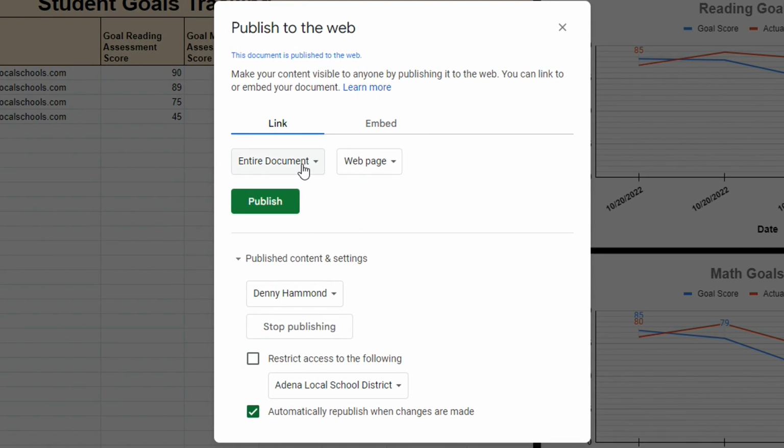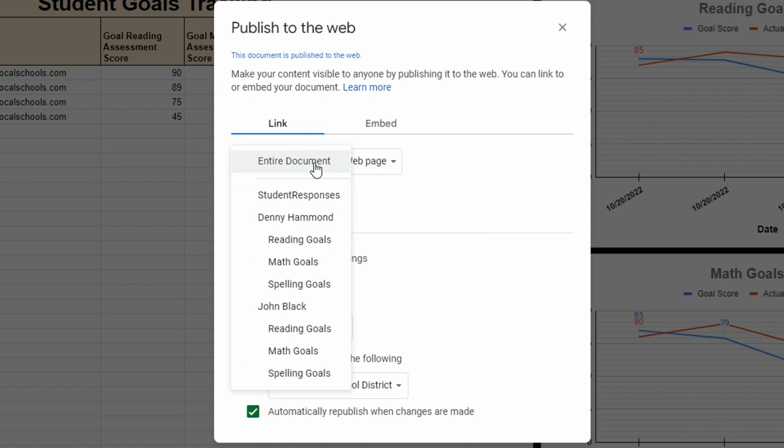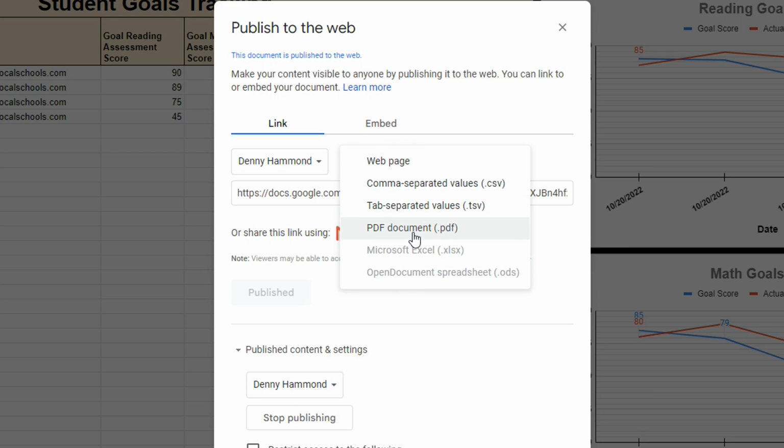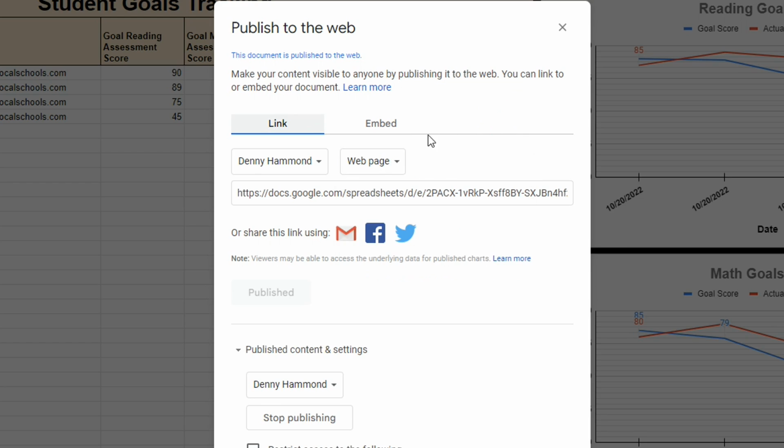And when you get here, you have to make sure that you don't just hit publish right away. We don't want to share the entire document because that's going to share all of the other students as well. We want to hit that drop down menu. We're going to select Denny Hammond because that's what we want him to see. I would prefer a web page view, but you do have some other options here that you can share with the student. So I choose a web page.